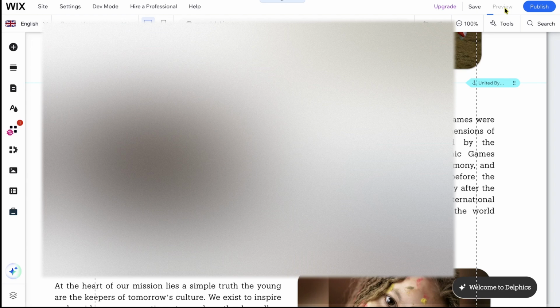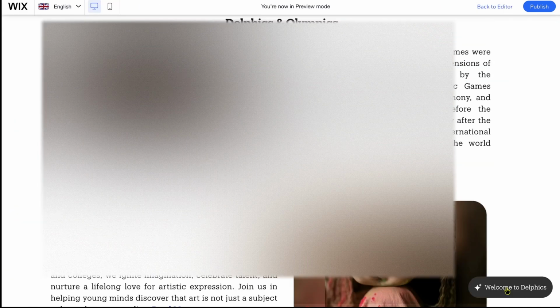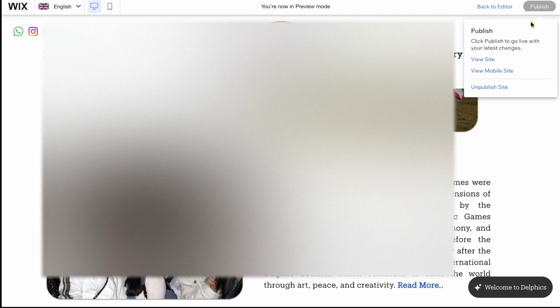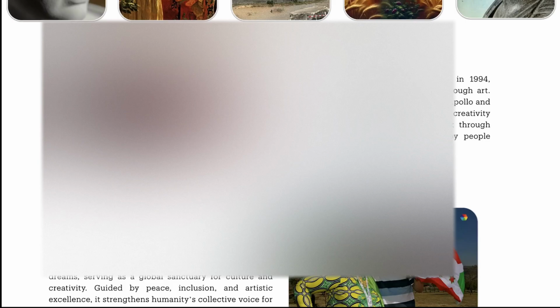Look at the button. See that chatbot. Nice. Here is the Publish button. After the publish button, you will see View Site. Now you can see your chatbot here.